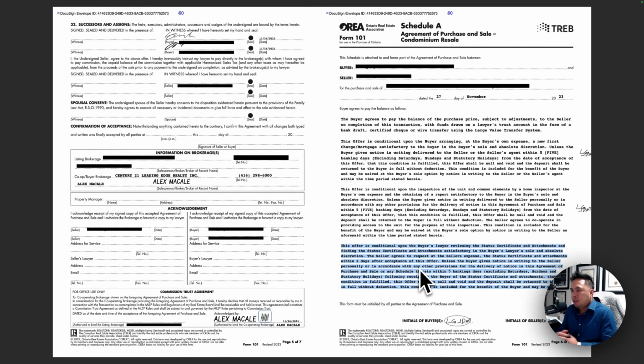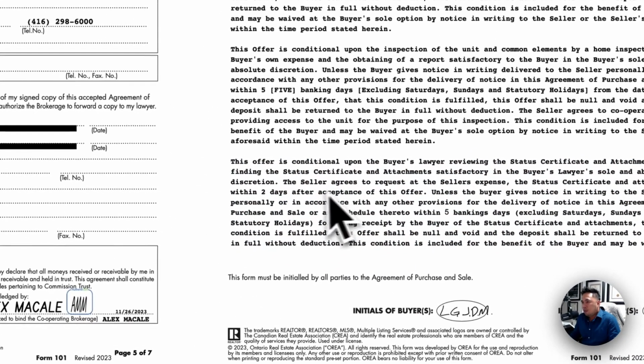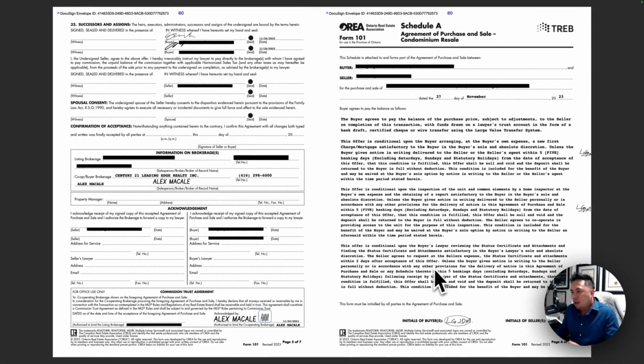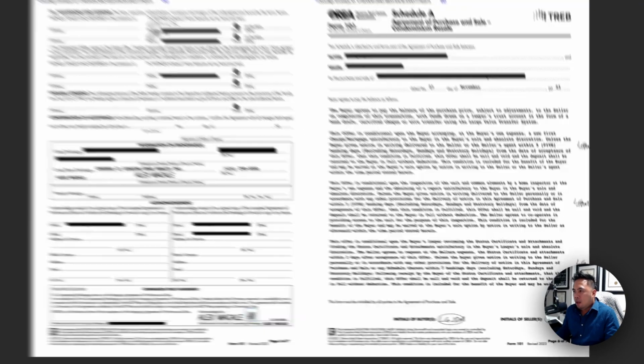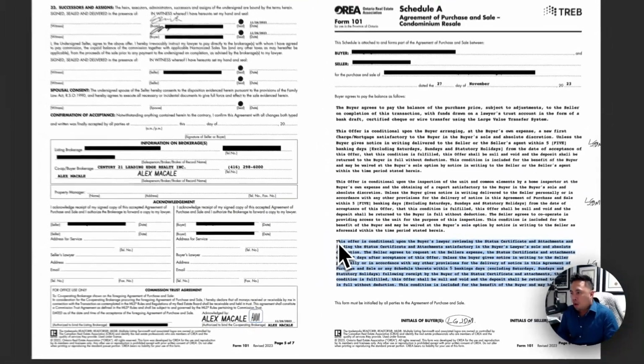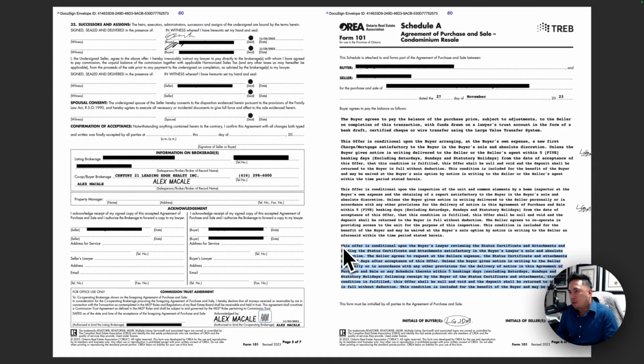So what this clause means is that once the offer has been accepted, the seller should request the status certificate from the condo corporation within 2 days. And once we have the certificate in our hand, we have 5 banking days, excluding Saturdays, Sundays, and statutory holidays, for our lawyer to go through it. So that's what this clause means. And same thing, if you're not happy with the findings of the status certificate, you can also walk away from this offer and get back your deposit, your $20,000 deposit in this case.